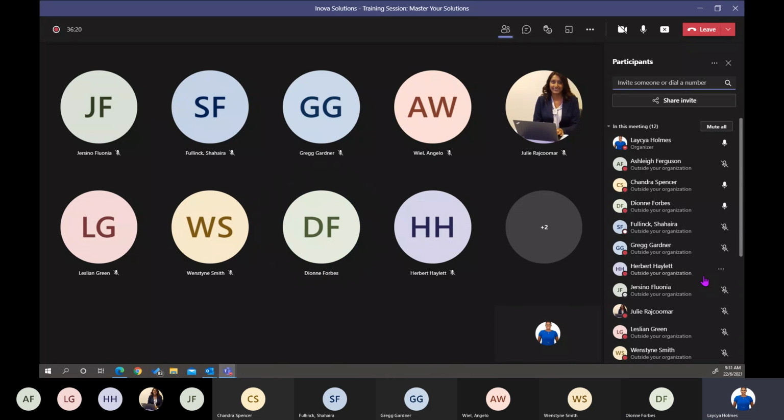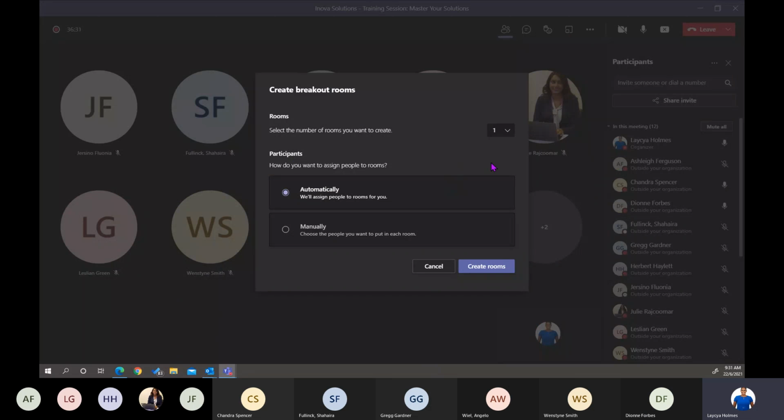We may say manufacturing, marketing, we may say banking and finance, and so forth. You can select the breakout rooms based on that. Now you can select up to 50 of them. And then you can also have the persons assigned automatically or manually.